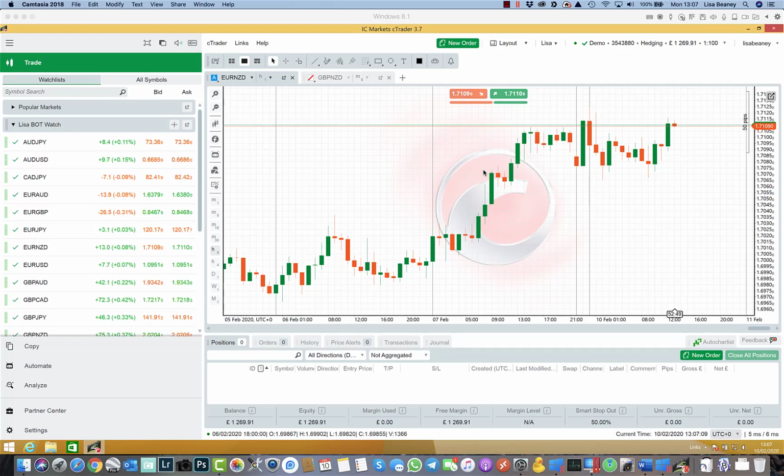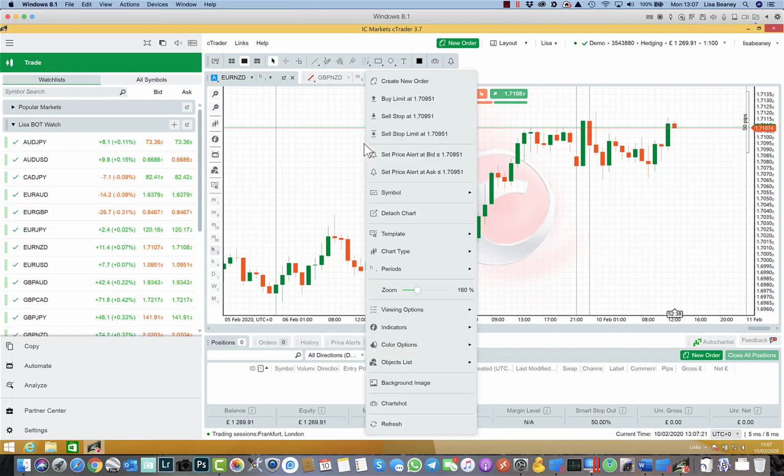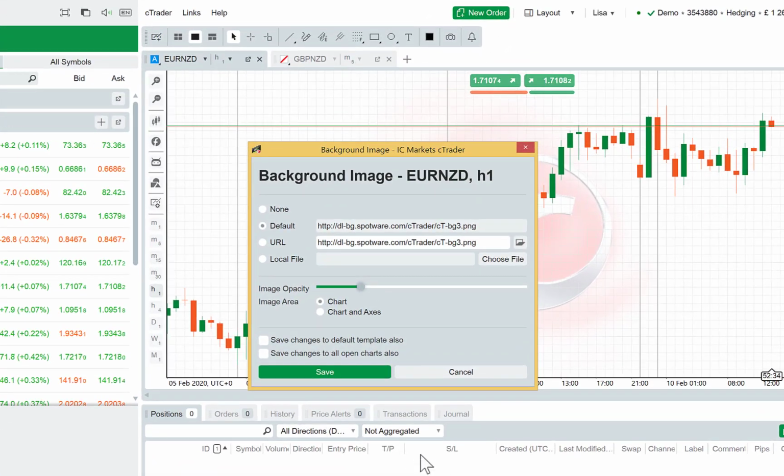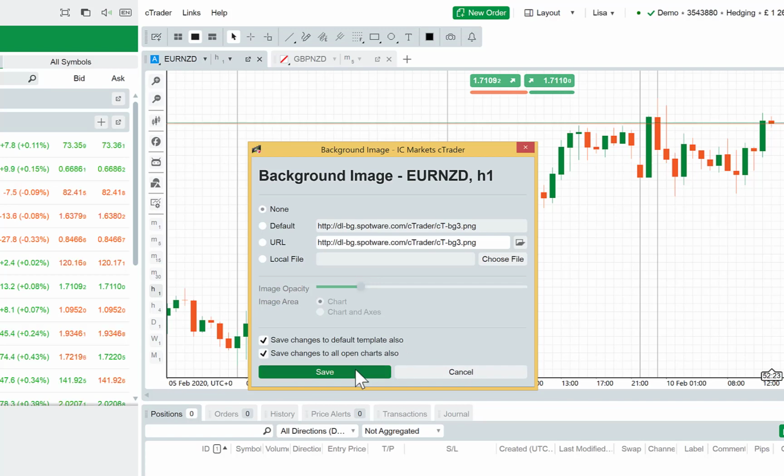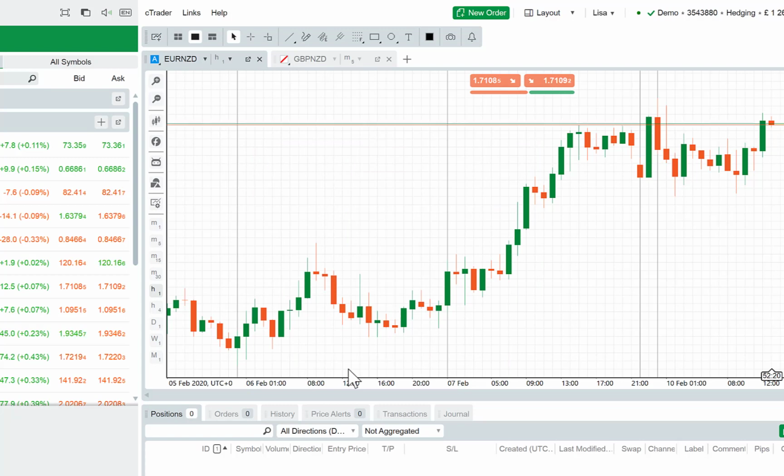The first thing we're going to look at is how we can remove the background image from the charts. It's there by default when you first load cTrader. What you do is right mouse click on the chart, go to background image and set it to none. The important things to remember are that you tick the save changes to default template also, and save changes to all open charts. Then click on save, and that will remove the background image from the chart you're currently on, all the other charts, and it will also make sure that if you open a new window, it doesn't add the background image onto the back of that.